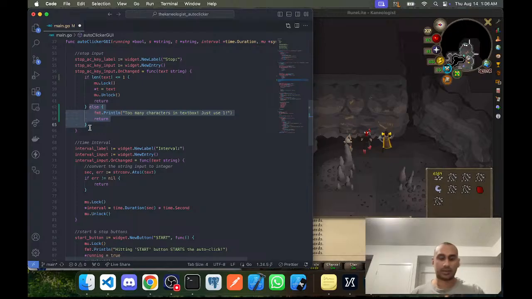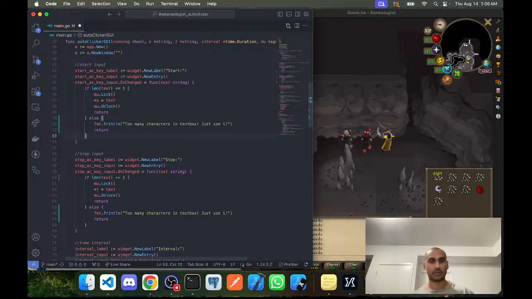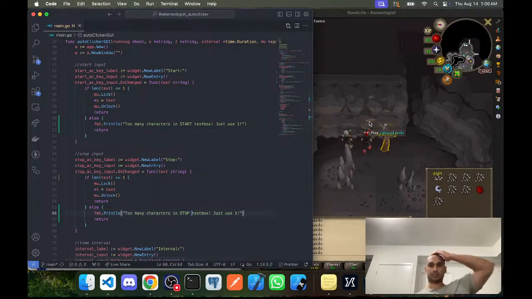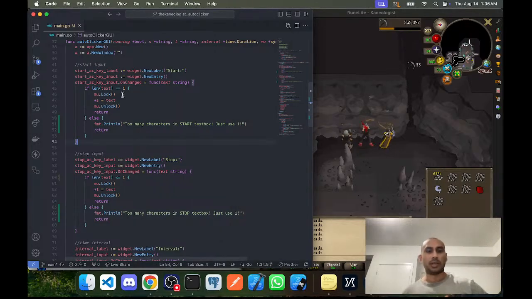Then I'm going to copy this, because whatever for my stop input can be applied to the start. Too many characters in text box. So now I'm preventing it by doing an early return here.